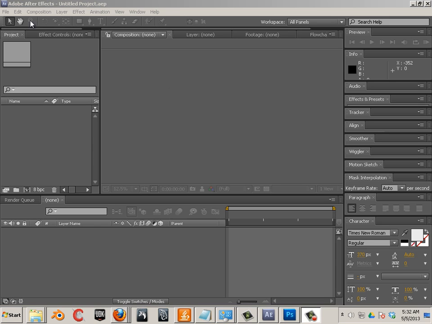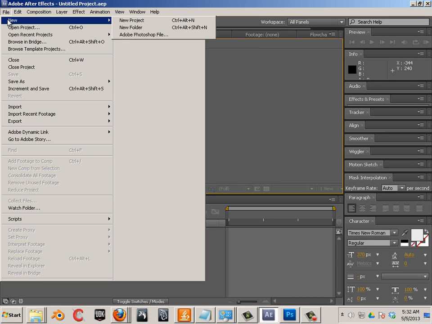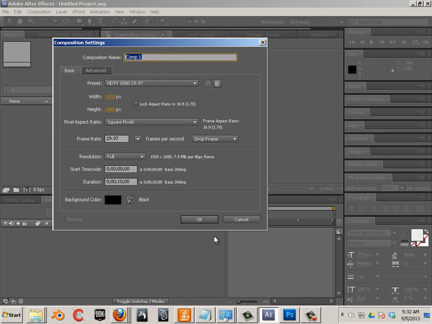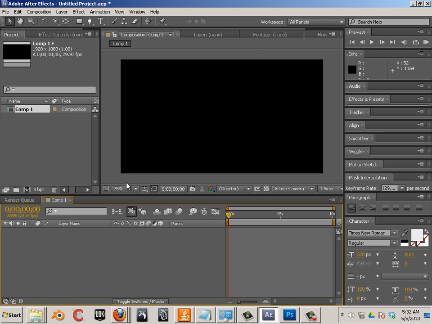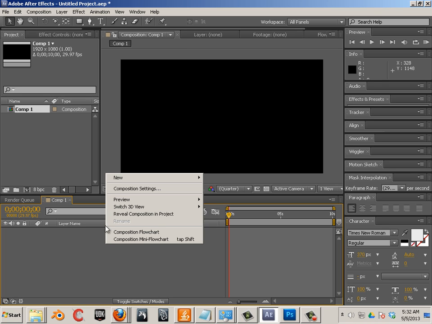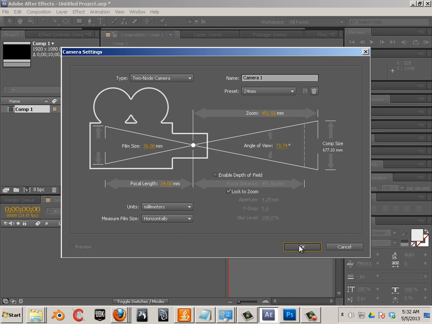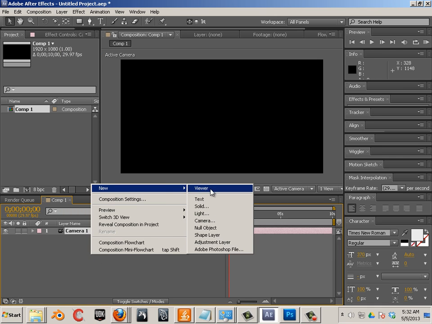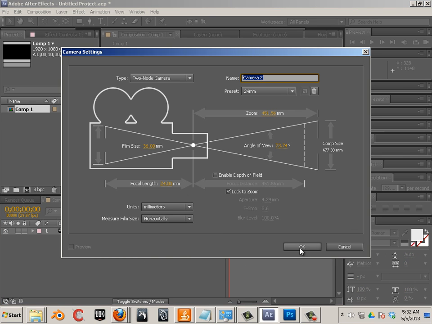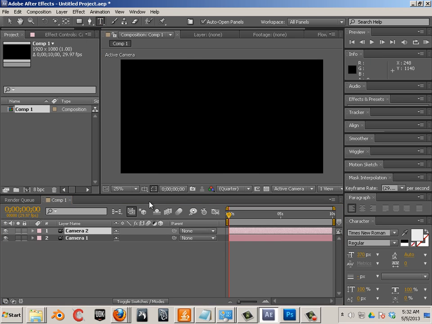Alright, now we're going to be talking about Z-space. So I'll go Composition, New Composition, 1920 by 1080. I'm going to make a new camera. I'll make another new camera. I'll make a text.